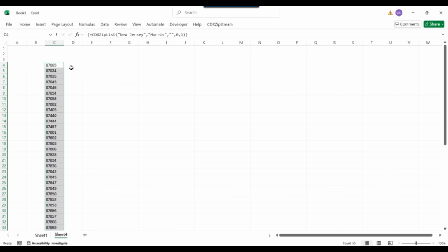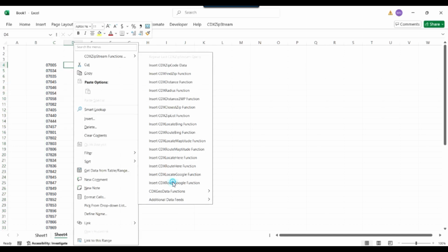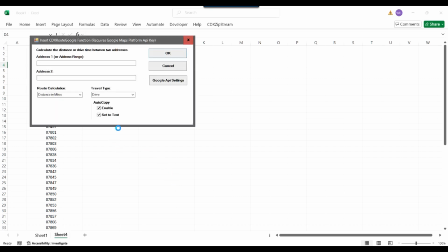We'll now right-click on the first blank cell and select the CDXRouteGoogle function. Instead of entering the address text, let's reference the first zip code in column C4 for the first address. For the second address, let's use a fixed location such as 07869. We'll now copy the formula down the list to calculate distances for all zip codes in the county. We'll use the auto copy function to simplify it and speed up this process.